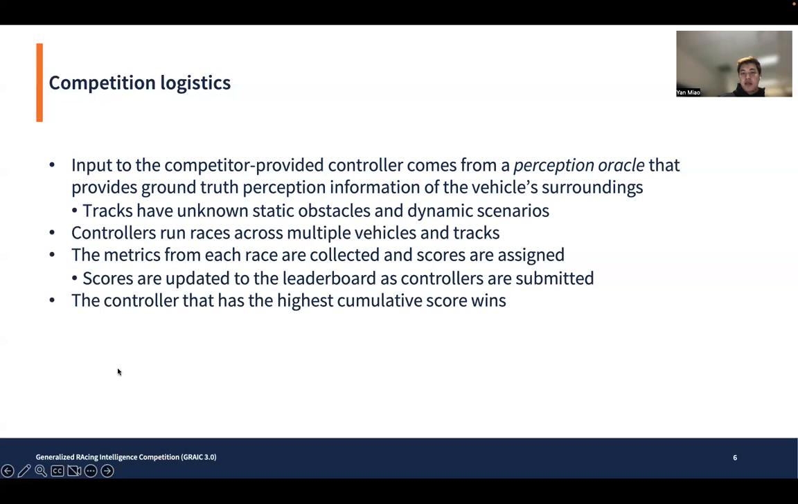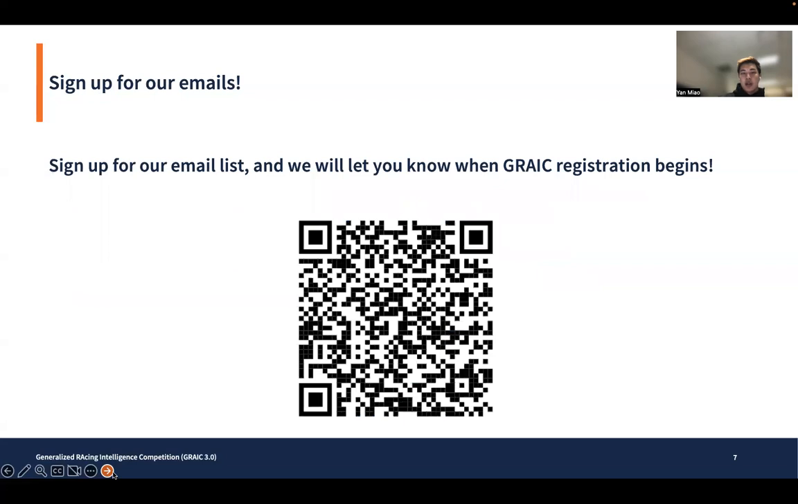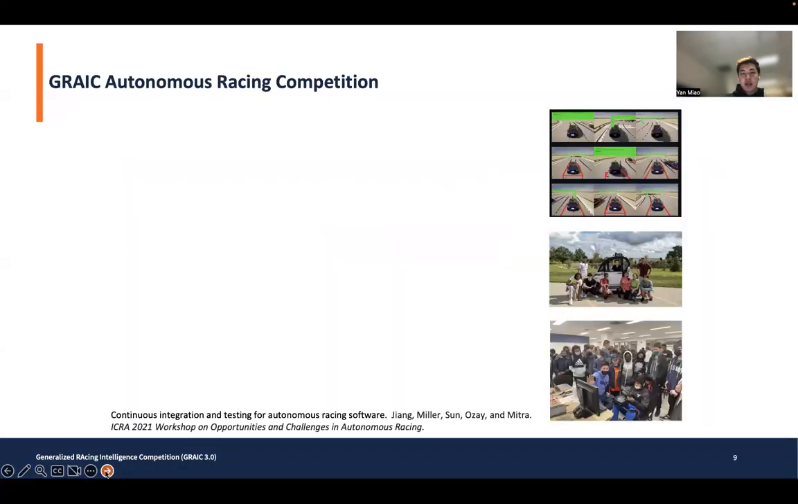Scores will be updated to the leaderboard, as we already publish on the website, when the controllers are submitted. Theoretically, we could make everything automated, as we'll see in the next slide how it works, but given some budget issues, we periodically run it instead of running it 24/7. We have a large email list, and this is a QR code you can scan if you want to know more about the GRAIC competition.